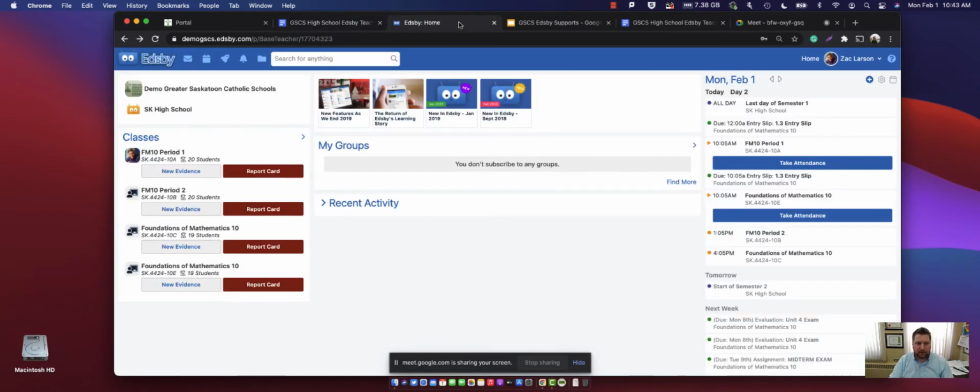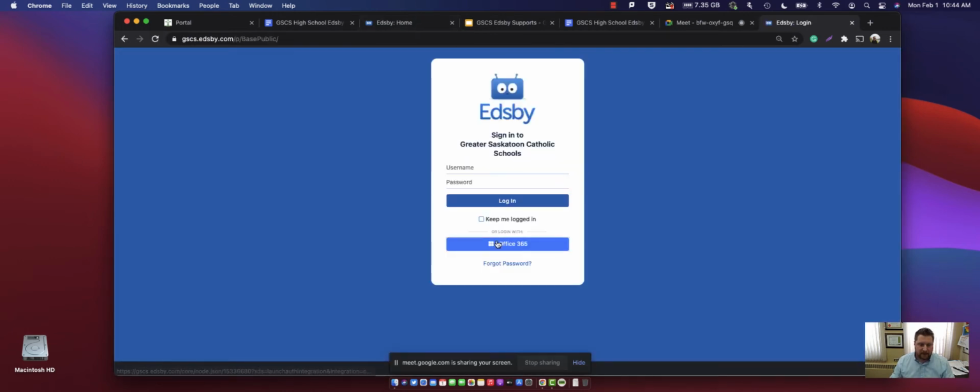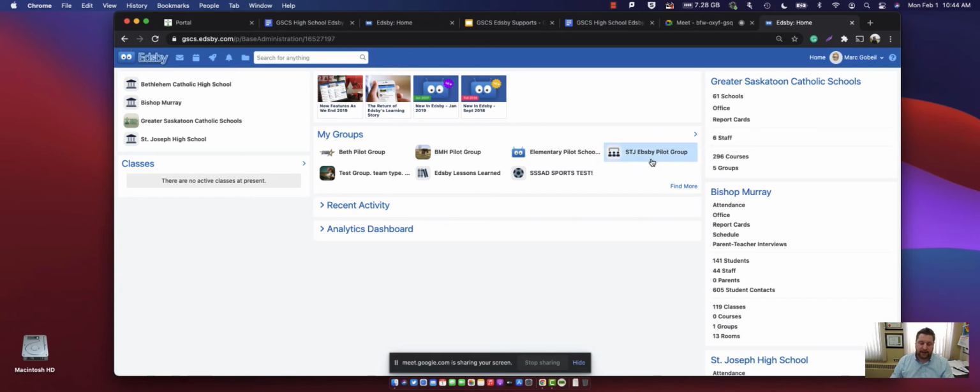One more thing about the groups. I'm just going to go into my environment. There are groups in Edsby, and the groups can actually be quite powerful depending on how you want to use them.